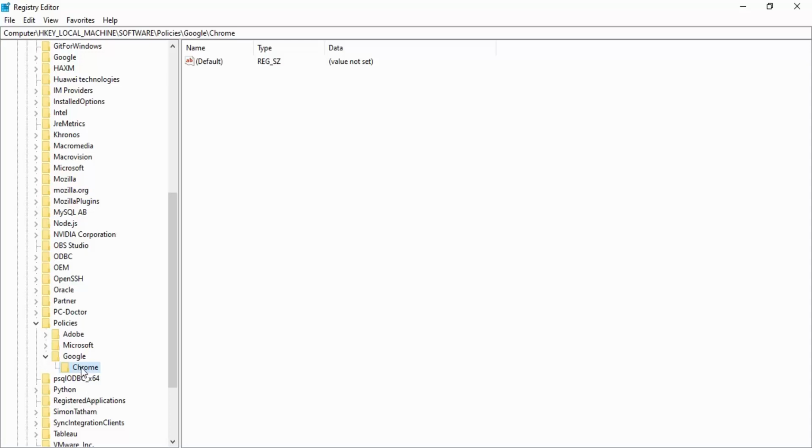Now once you are inside this Chrome, make sure you are inside this Chrome. Go to the right hand panel, right click, go to new and select a DWORD 32 bit value. Now you need to rename it. We are going to rename it as IncognitoModeAvailability. Make sure the spelling that I have entered is the exact same spelling that you are entering. The first letters of each word should be capital. The camel casing you should be following. Then press enter. Further, you can expand it to just make sure the spelling is correct.